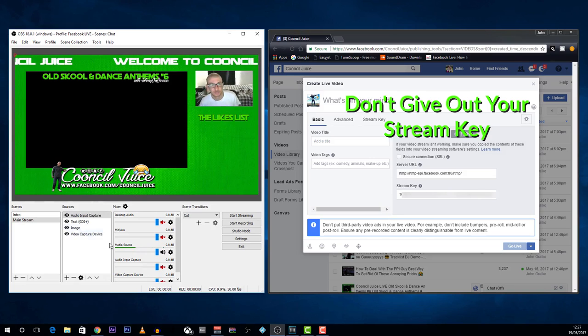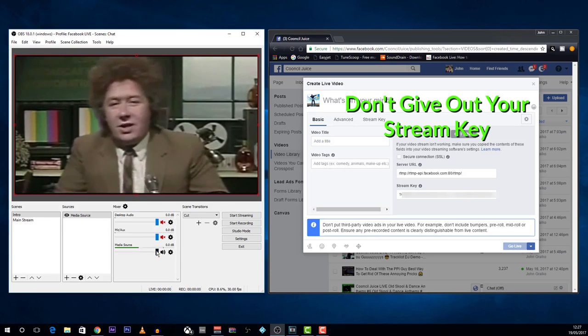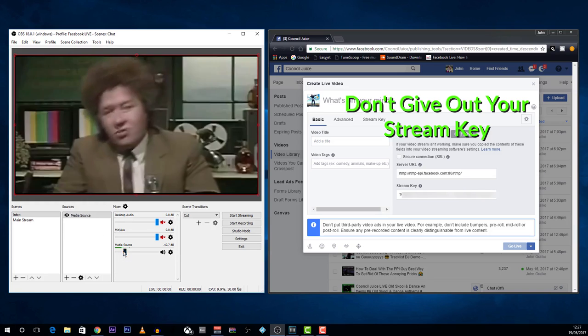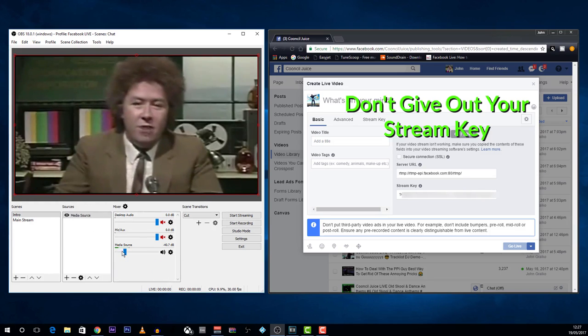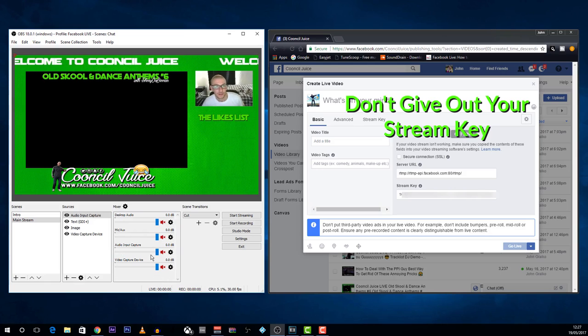See, you can add as many media sources as you like. It's got its own audio, so you don't need to unmute the desktop audio. So that's good. You can mess around with it yourself and make your own intro videos or whatever you like. If you're just using an image as an intro, obviously just add an image, you don't need to add a media source. So that is basically us set up and ready to go.